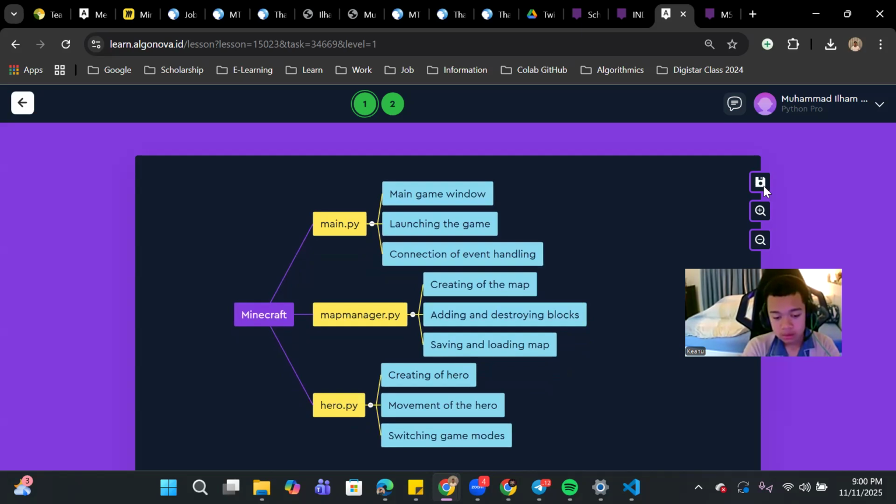Okay, basically just like this. Don't forget to save. If you don't save, it will disappear and we need to go again from the very first time to get this.